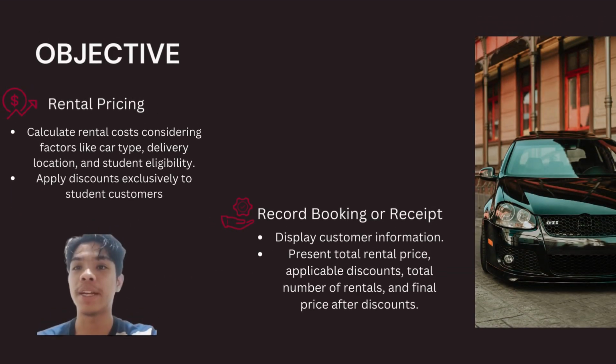Third, rental pricing. Calculate rental cost considering factors like car type, delivery location and student eligibility. Apply a discount exclusive to student customers. And fourth, record booking for receipt. Display customer information, and present the total rental price, applicable discount, total number of rentals and final price after discount.